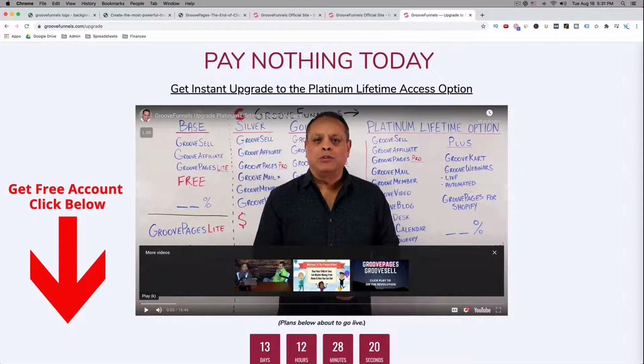Now, when you sign up, you're also going to have the option to grab lifetime access to GrooveFunnels. And this will get you the complete suite of applications that are currently in development and anything that they're going to come out with in the future. Now, this is an incredible deal, and I would jump in on this because it's going to save you so much money in the long run. I've already upgraded myself because I know how much I believe in this product, and the amount of money it's going to save me over the years is phenomenal.